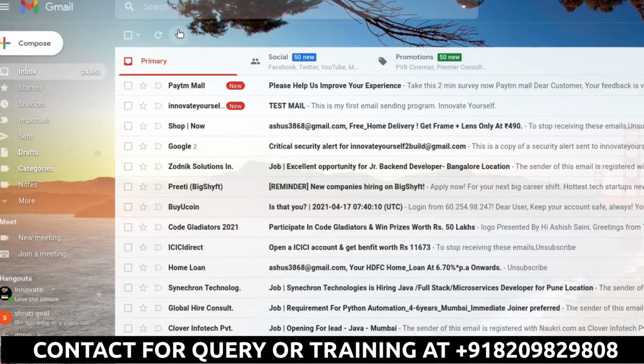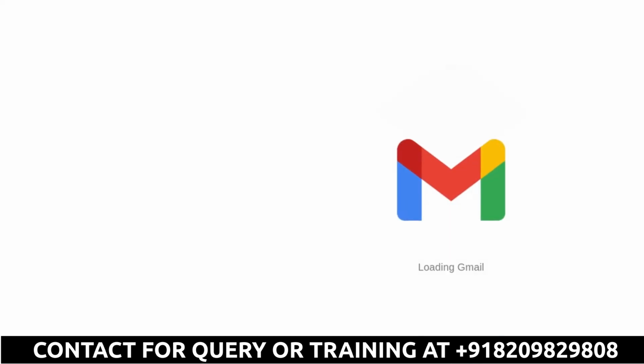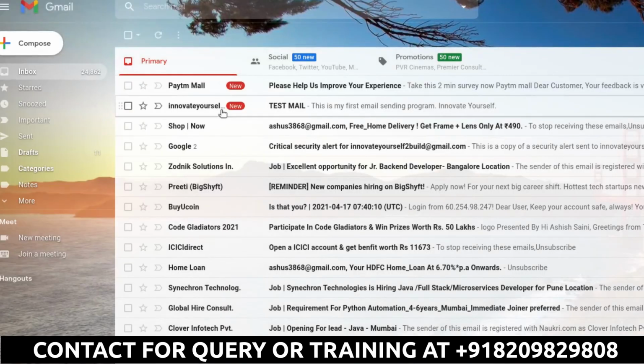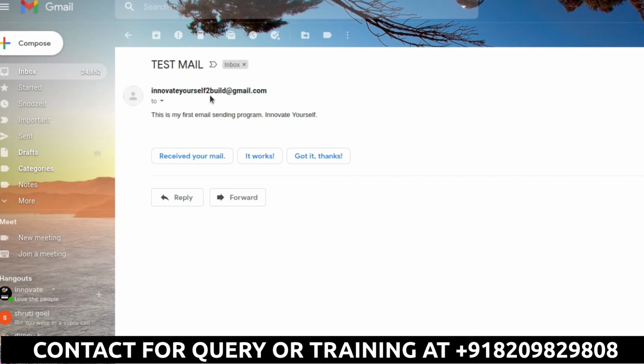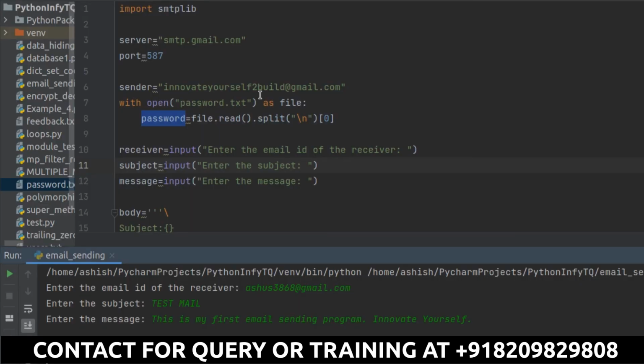So this is my email ID, so let me refresh it. Okay, so you can see here test mail. This is a mail which I have sent right now. This is coming from Innovate Yourself and the subject was test mail. And similarly, this is my first email sending program, Innovate Yourself. This was the message which I have sent. So this is how you can send an email to anybody, and you can do other things as well, right? So this is all about that.